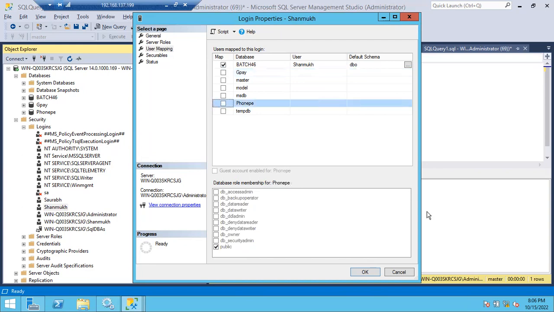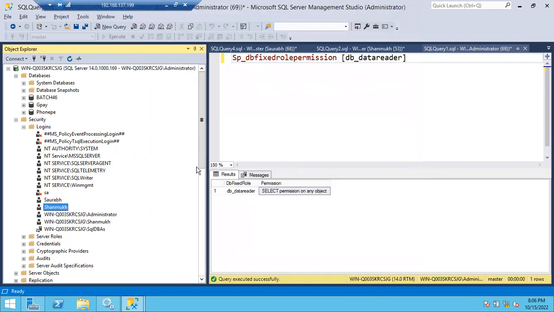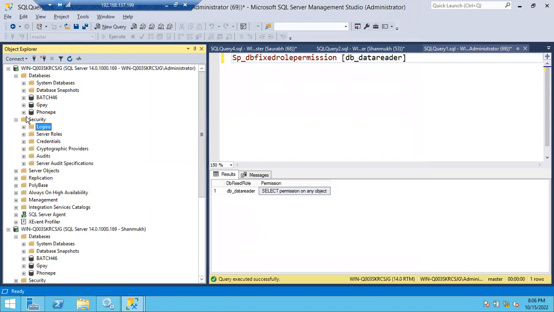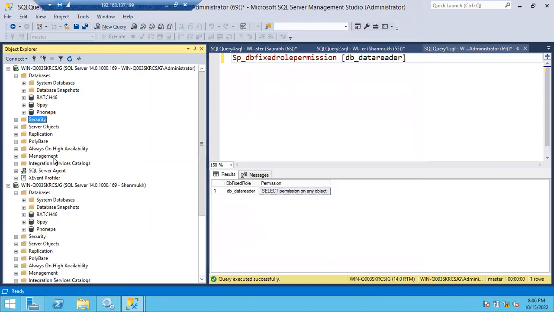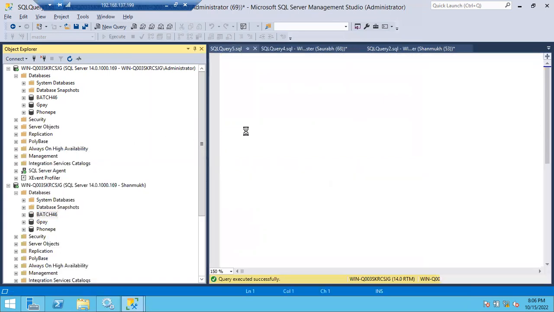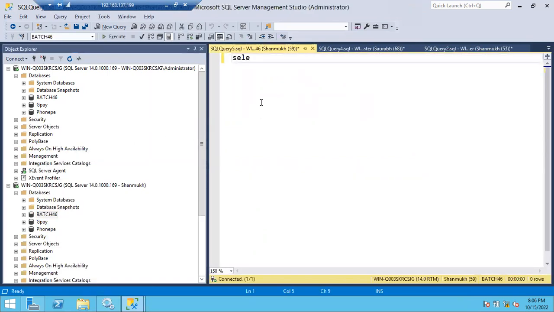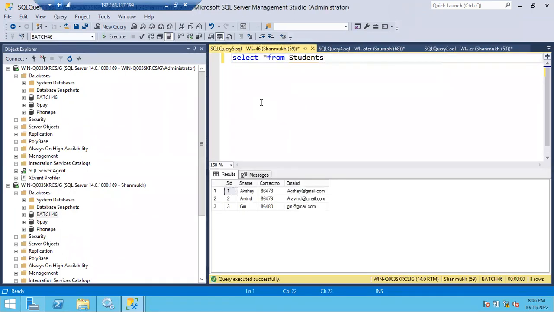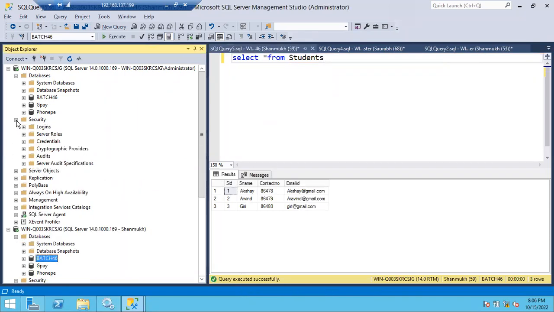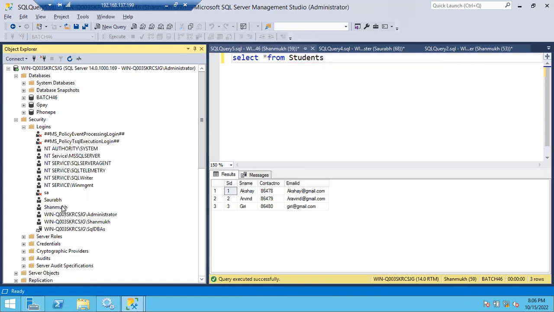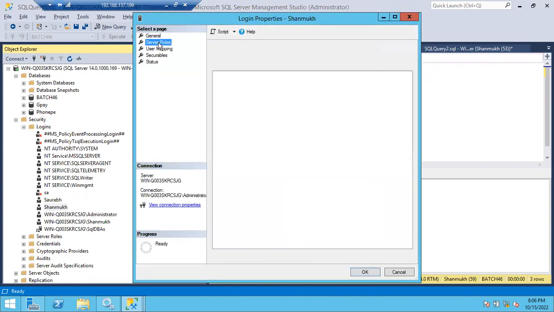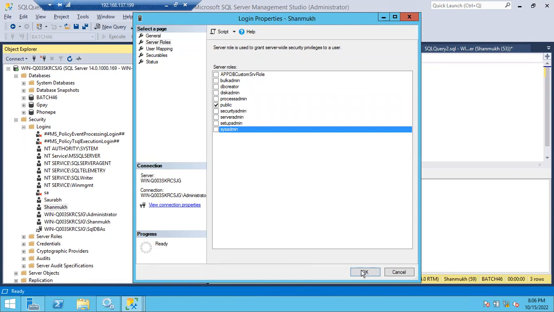Now, before giving access to Shanmukh, let me check whether I can read the table or not. This is Shanmukh session, right? I can access batch 46. I will open a query: select star from, what is the table, guys? Students. If you execute this, hey, okay, might be this is a sysadmin. Let me remove sysadmin access. Shanmukh, double click, server roles, remove sysadmin. That's why I could read the table, guys.